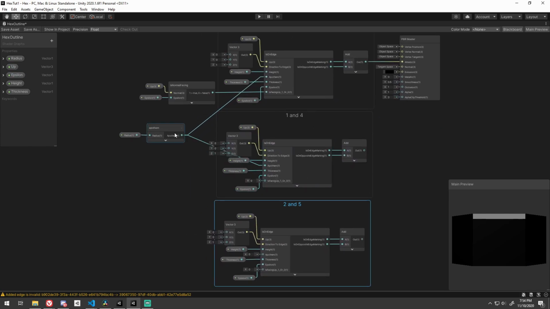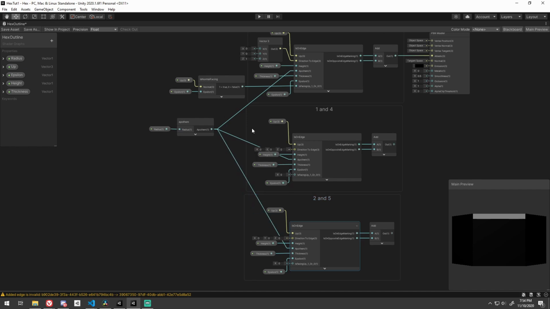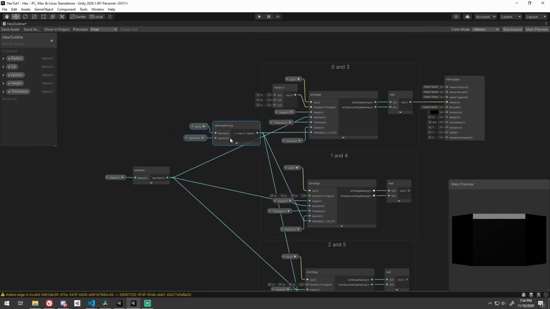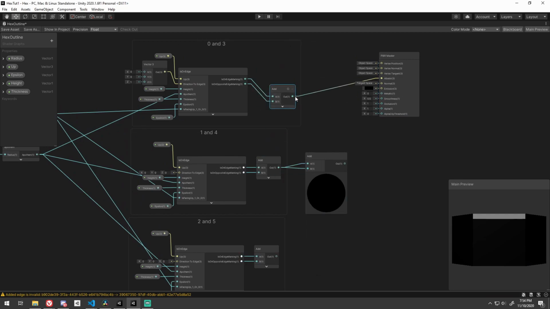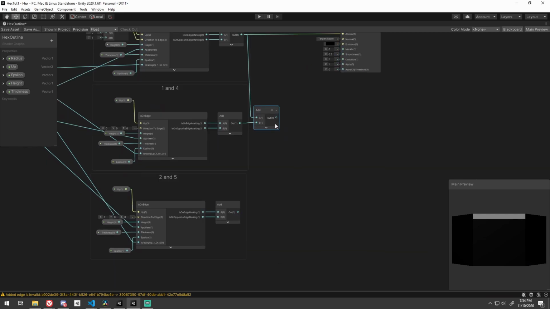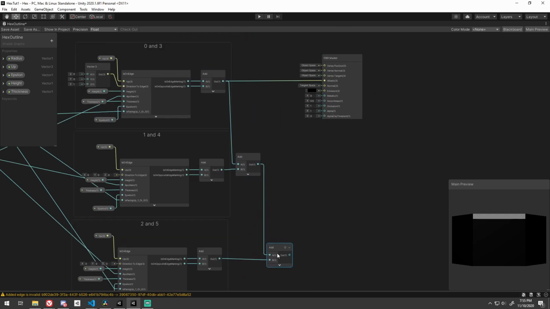Now that we have one set of edges, let's do the diagonals. Just copy and paste this group of edges 2 times. Hook up the apothem and is up facing to the respective slots, and delete the direction to edge. Add all the results together and feed it into the albedo channel.